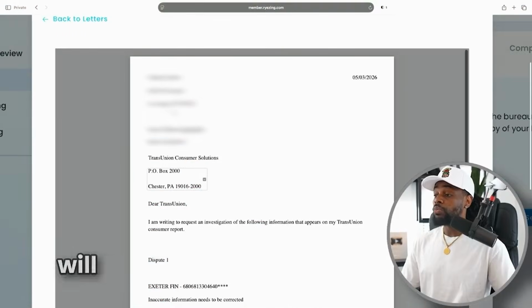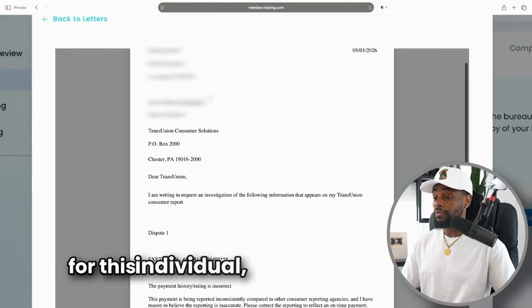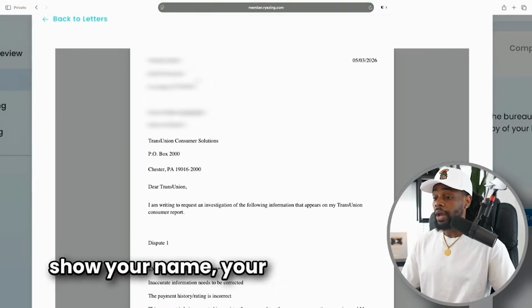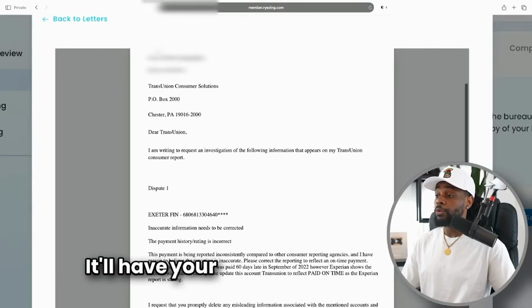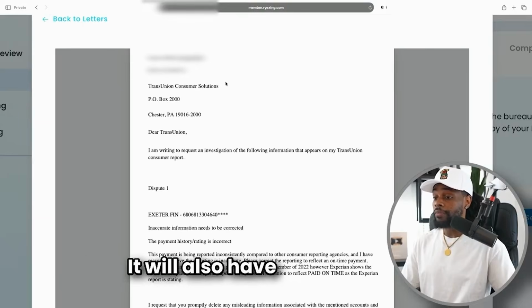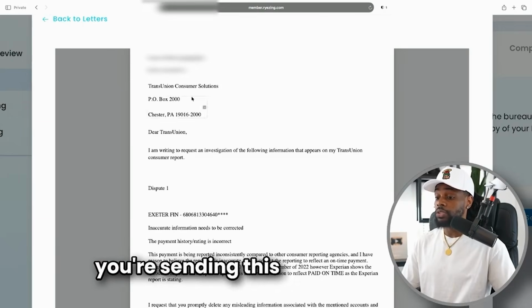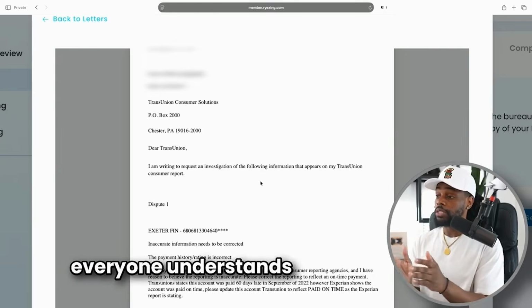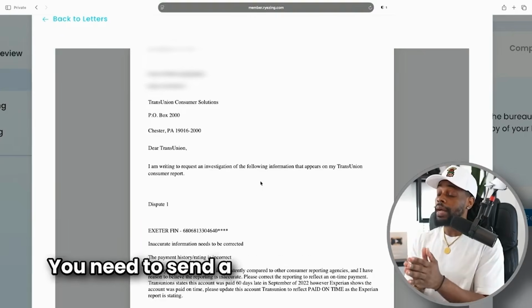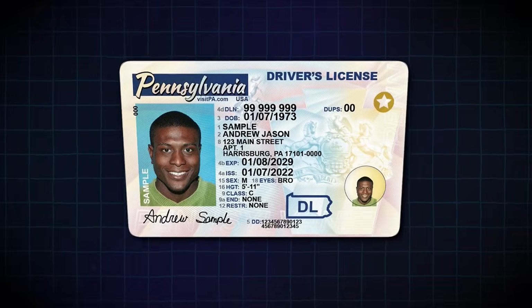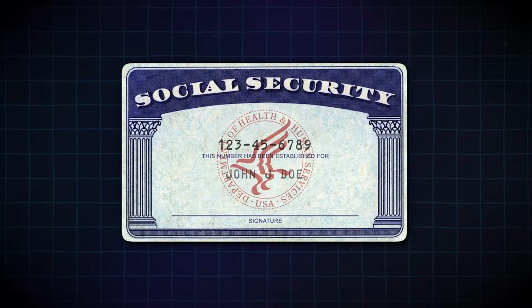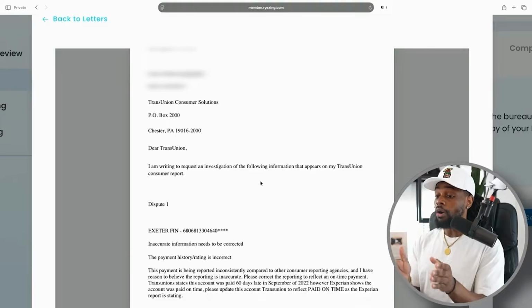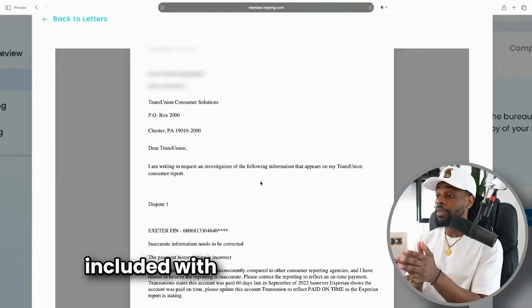Now, this information will be blocked out for this individual, but it will show your name, your address, your date of birth. It'll have your full social. It'll also have the bureau's address that you're sending this to. Now, I really want to clarify this just to make sure that everyone understands me. You need to send a copy of your driver's license, your social security card, a picture of that. You also need to send your proof of address. All of this needs to be included with this letter.